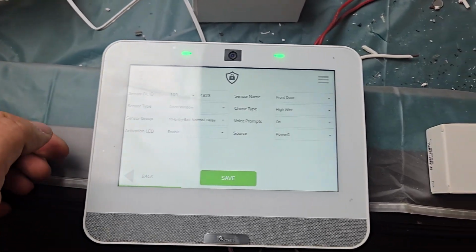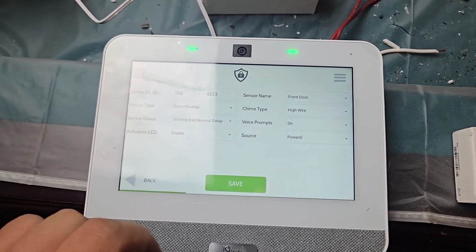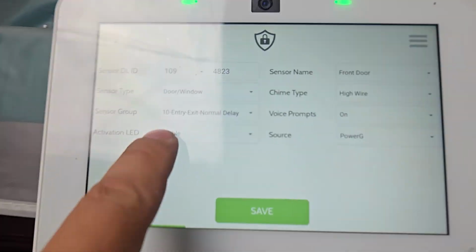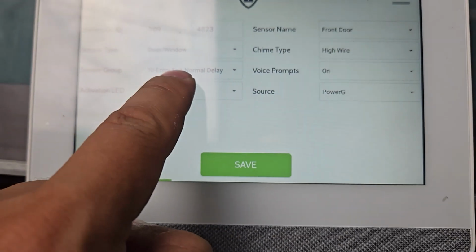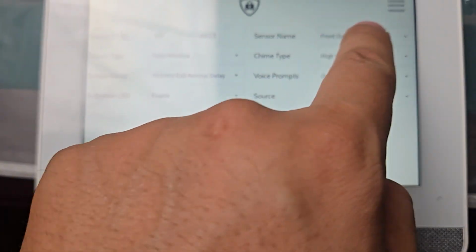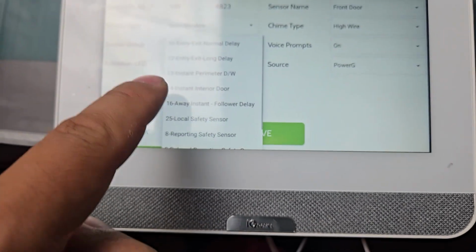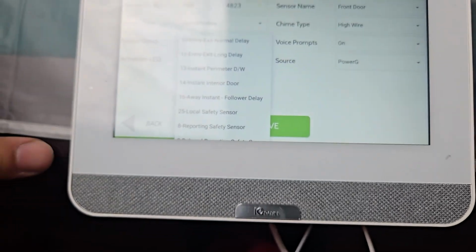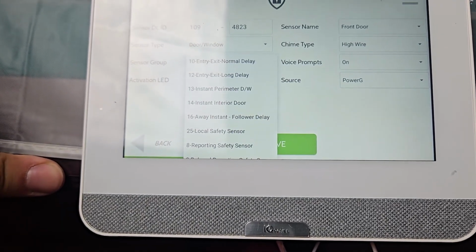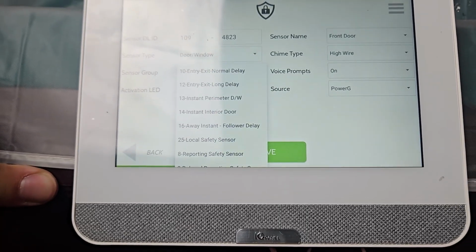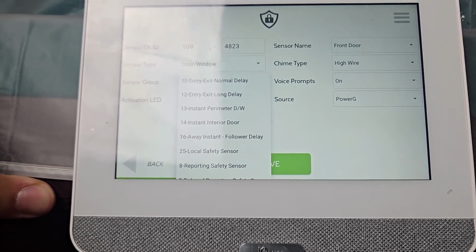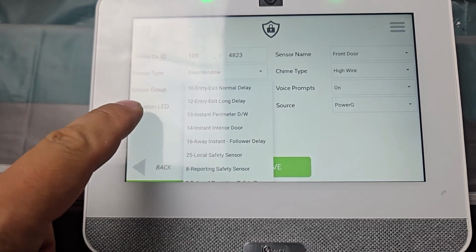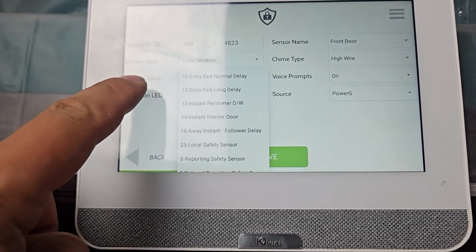Now, you'll see here on sensor group, you've got entry, exit, normal delay. So if this is a front door, then when you open the door to get in, you have 30 or 60 seconds to disarm the alarm before it goes into alarm, which is good.